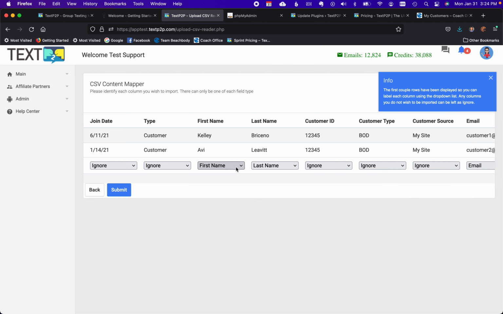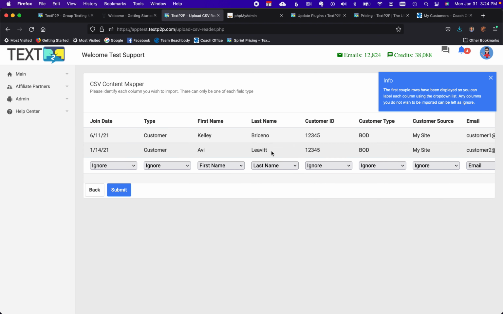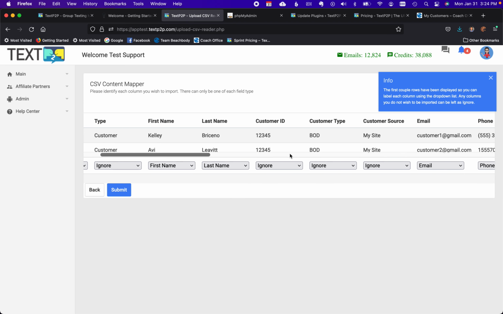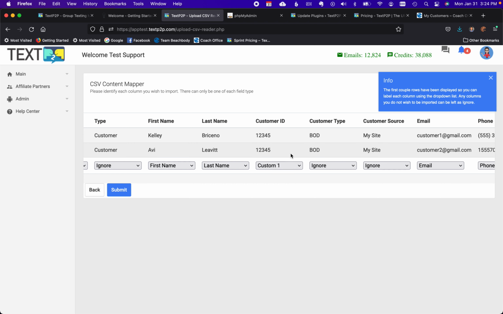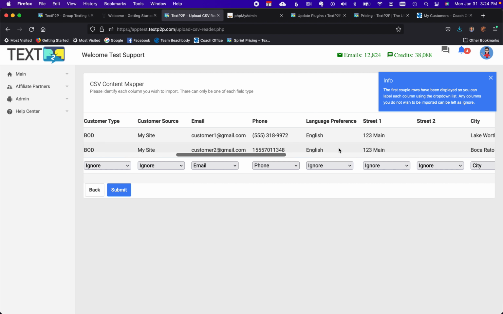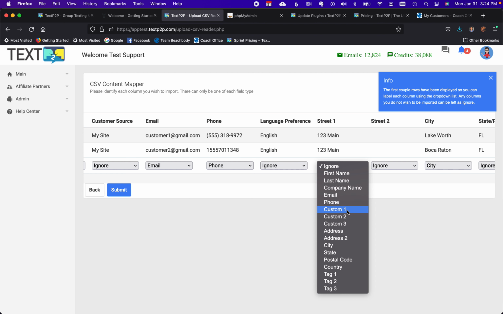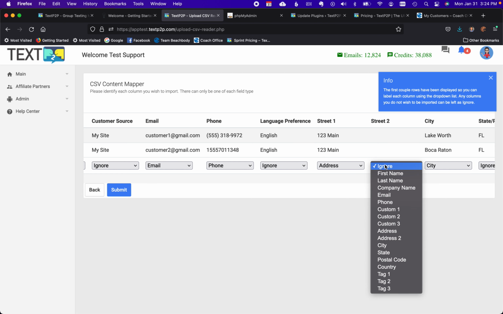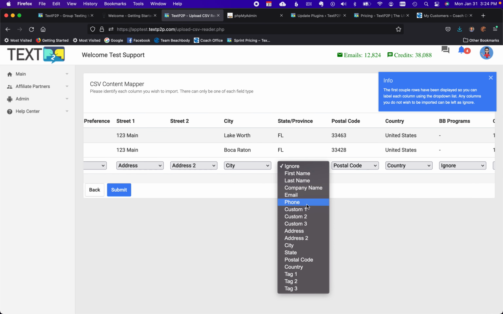But if you have headers that are different for some reason, these would be set to ignore, and you would have to manually select this as label the columns manually. So maybe I want to label customer ID and put that into the custom one field, for example. And I can see that my email, my phone number is already mapped. As it did map street 1, so I'm going to map that to address, and I'll map street 2 to address 2, and city and state.